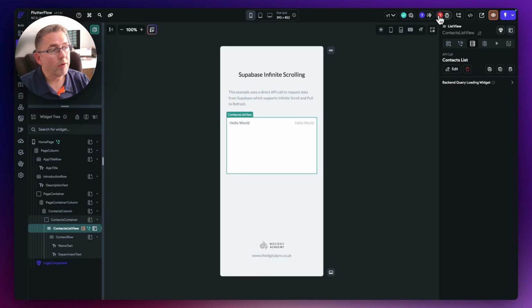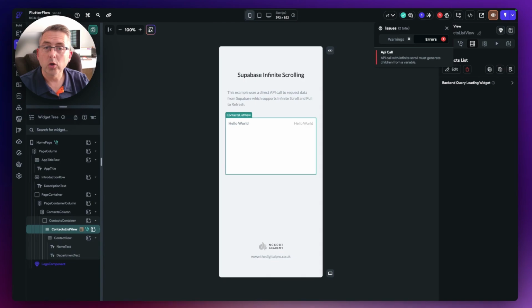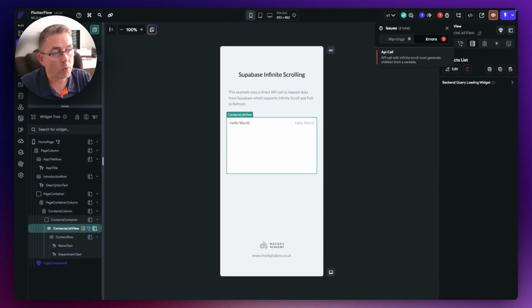You can see I've got a little error up the top here. Now this is quite important because we're using an API call here, and it's saying our infinite scroll must generate children from a variable. Well, what does that mean? What we're going to do is create a data type which is going to represent the shape of the data that we're going to display inside our contacts list view, because we're using API calls here. We're not using the more native Supabase integration within FlutterFlow.